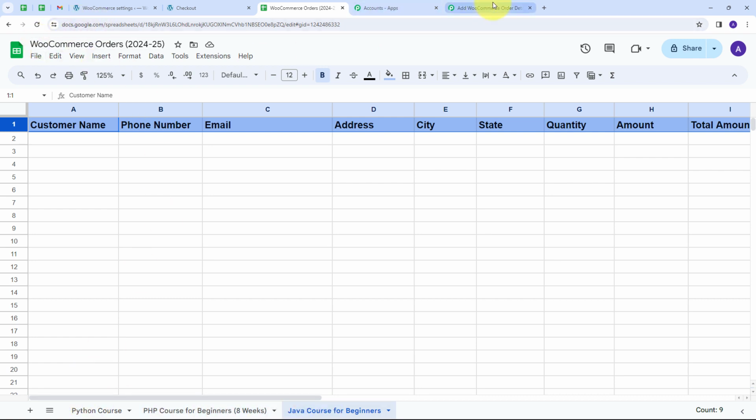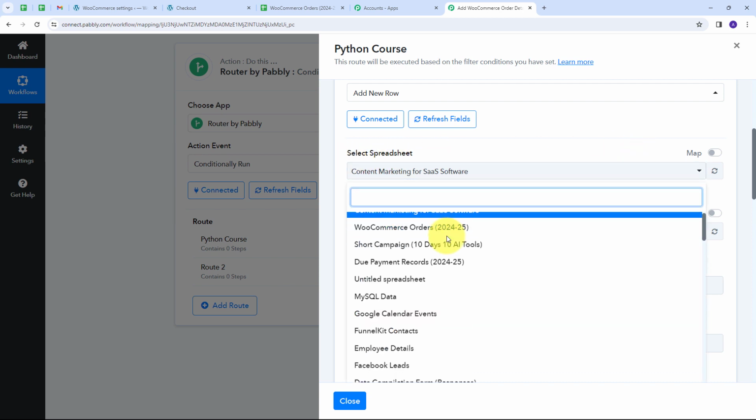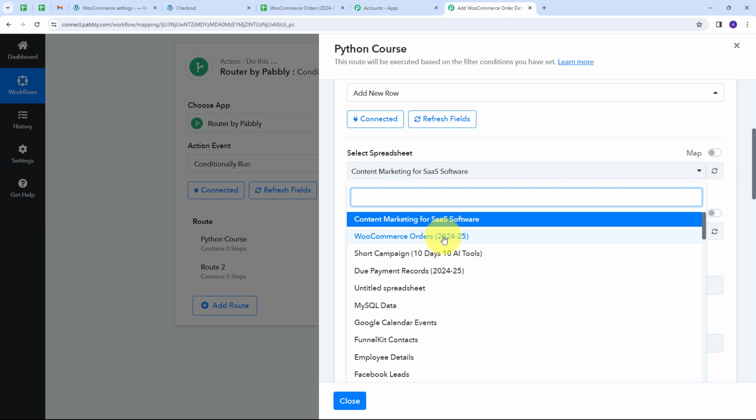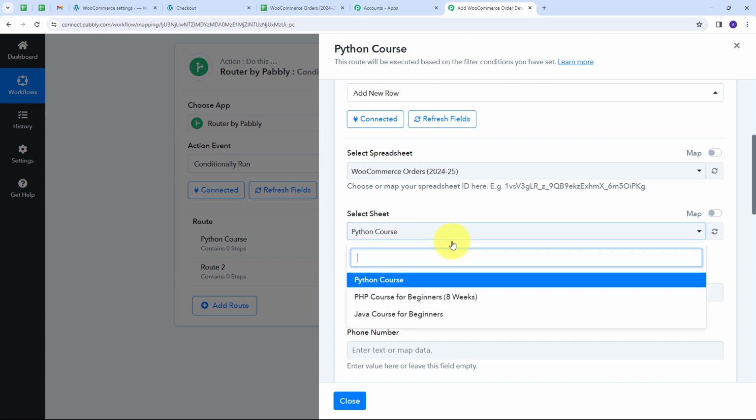So let's go back to Pabbly Connect. And first I have to select my spreadsheet. So for the spreadsheet, I have to open this tab. And in this tab, you will find all the spreadsheets that are connected with your Google Sheet account. And I'm going to use this particular spreadsheet of WooCommerce orders 2024-25. So I'm going to select this. And now I have to select my sheet where I want to add these details. So I'm receiving details for the order of Python course. So I'm going to add that in this particular sheet of Python course. And for selecting your sheets, you have to open this tab and you will find all the sheets that are connected with your spreadsheet. So I'm using this Python course sheet.